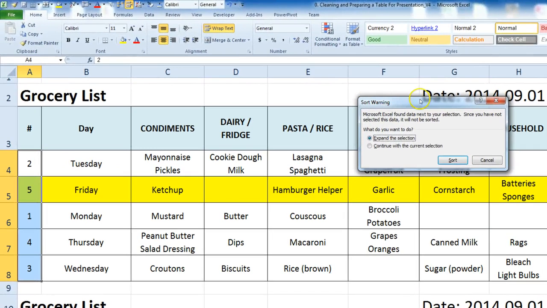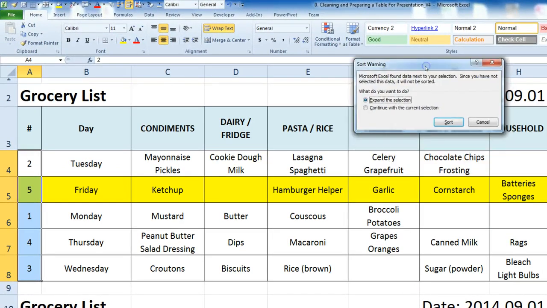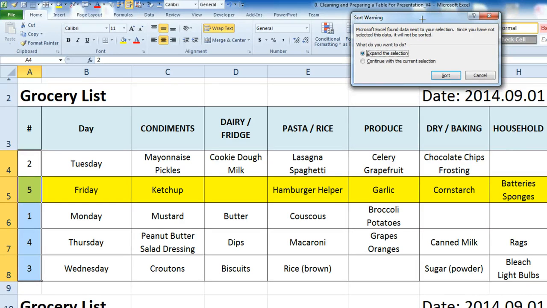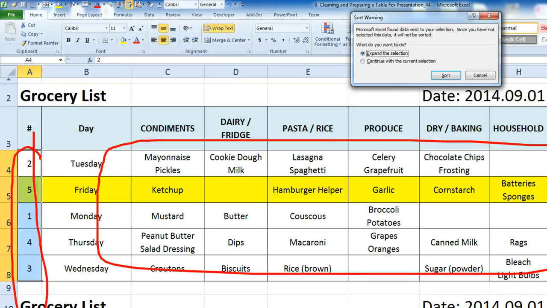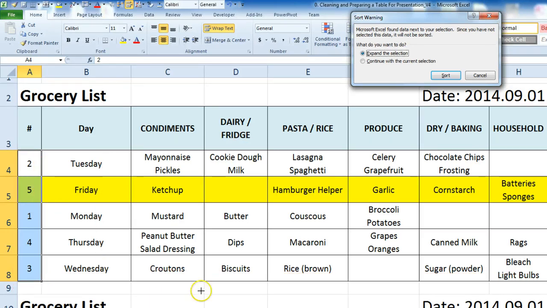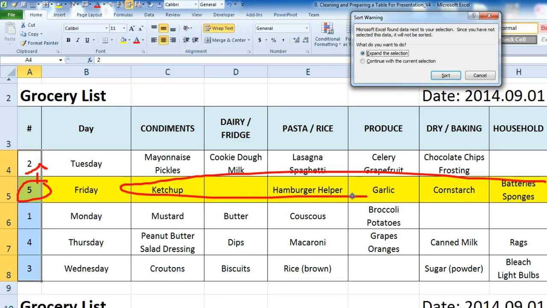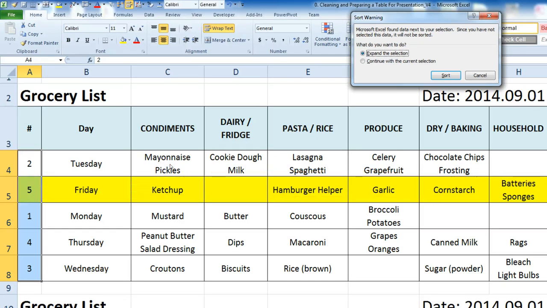Now you're going to come up with this window. Now what this is going to ask you is, do you want to sort just the values you've selected, in this case, reorder these and keep these the same order, or do you want to order the whole thing together? So if the 5 moves up, then everything in this row has to also move up, okay? Which is what we want. But what we're going to do is we're going to say no, keep it the same, okay?